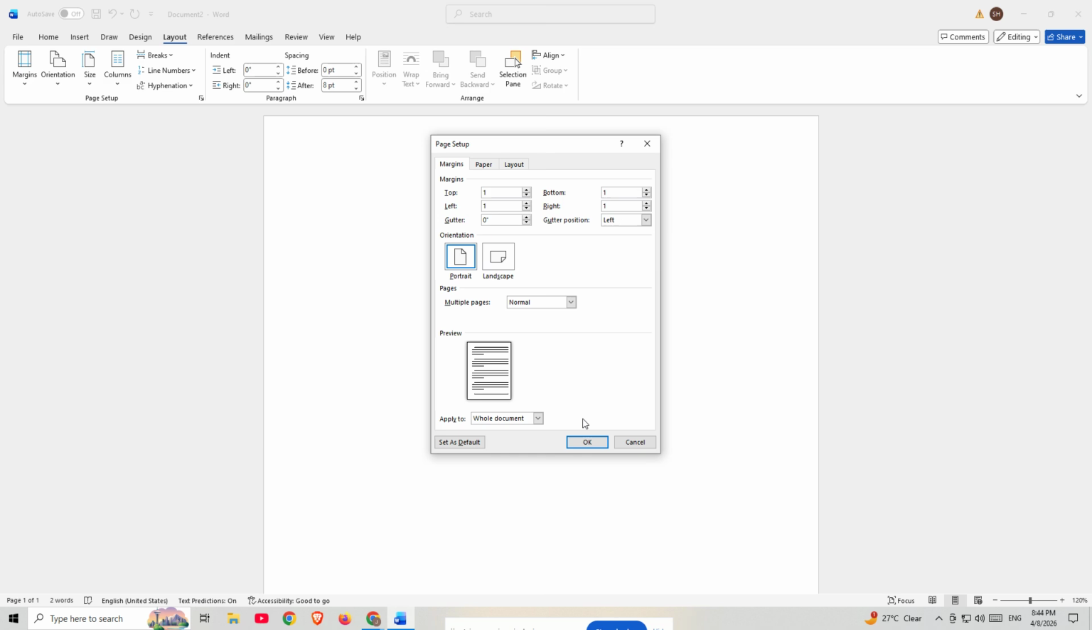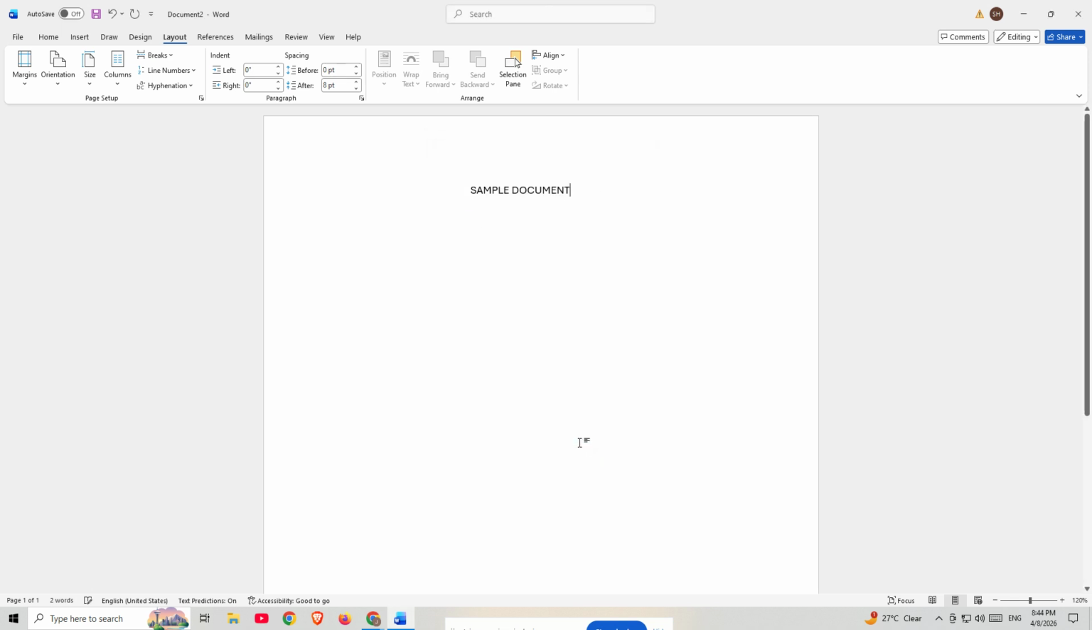After you adjust the margins, take a moment to review the document and make sure everything still looks the way you want it to. Sometimes changing the margins can move text, images, or page breaks slightly, so it's always a good idea to scroll through and double-check the layout before you finish. And that's it. You now know how to adjust page margins in Microsoft Word in just a few clicks. Whether you're making your document look more polished or fitting more content on the page, this is a quick formatting trick that can really help.